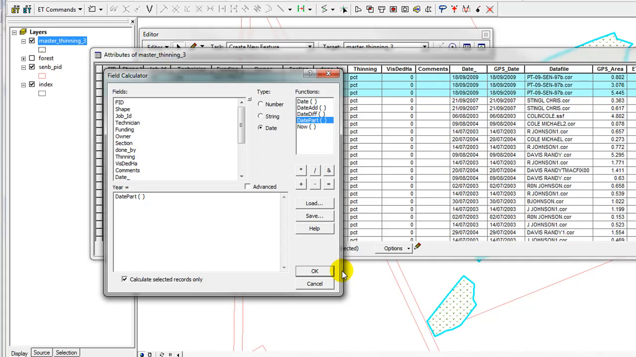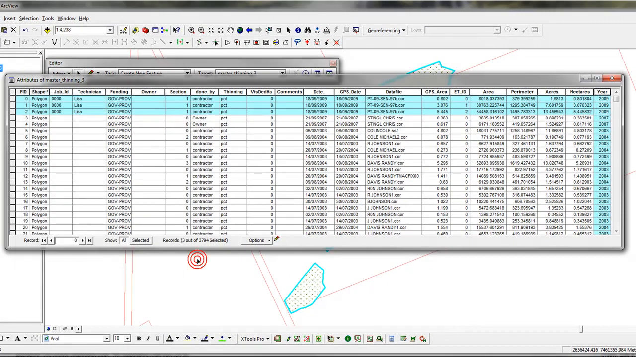I'll put double quotations, that's shift single quotes, then I'll go Y. We want the year to 4 digits. Close the quotations. I'll put in a comma, and then it wants you to click on the field that is the date. In this case, it's GPS date. I'll double click that, and that is your equation. So now if I come down here and click OK, you'll see that the year has been populated.